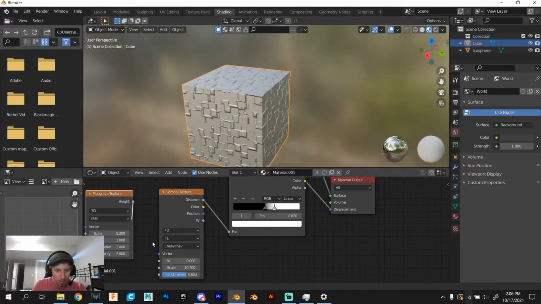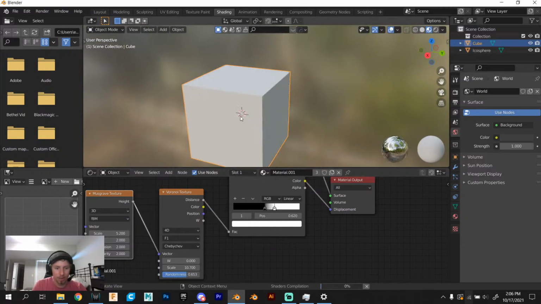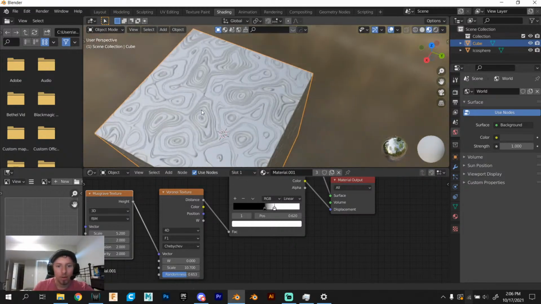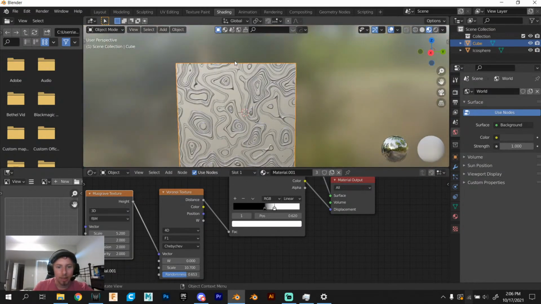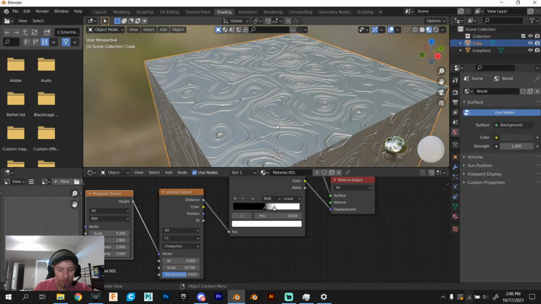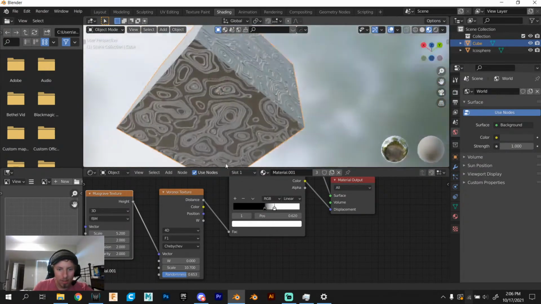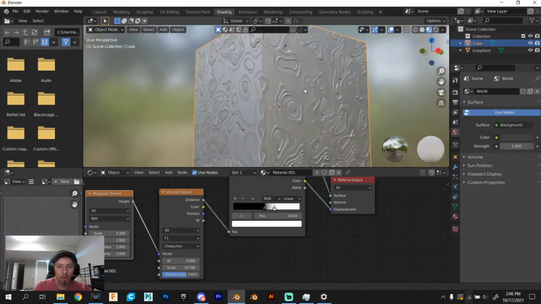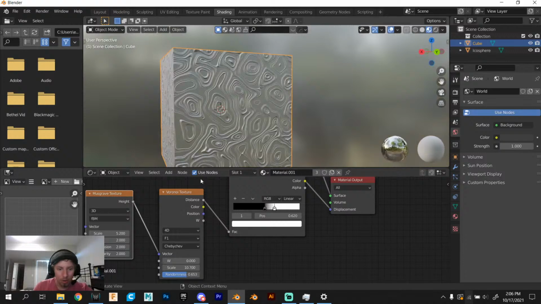But things really get weird when you add another node. So let's add the Musgrave texture here. And there we go. We've got this really cool, like, topographic map. And this is, I think, just amazing. You can make it look like liquid metal. You can make it look however you want.